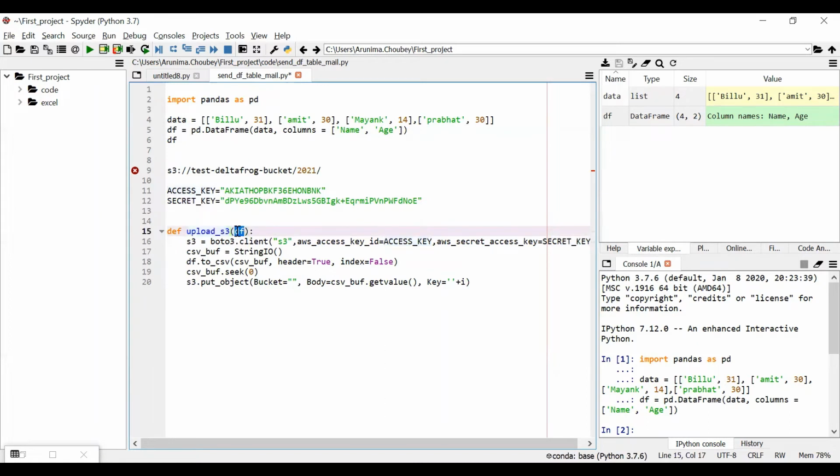So if you see, data frame and bucket name. What is the bucket name? This is the bucket name. I'll write the bucket name here. And what is the key? Key is this one, right?